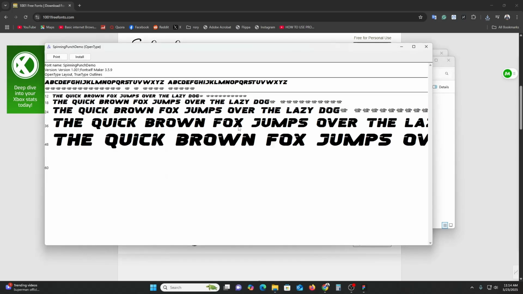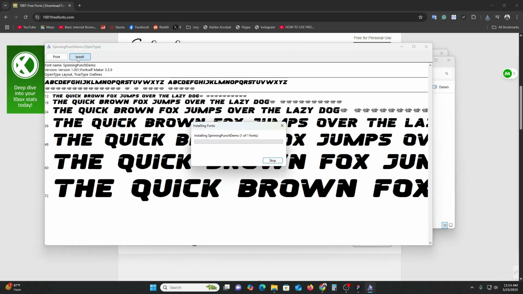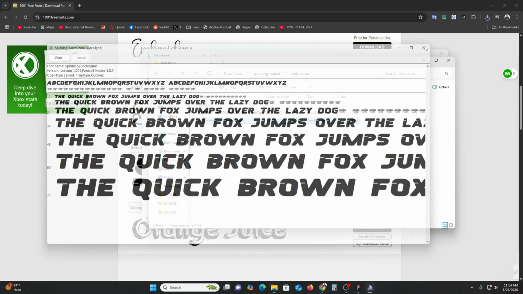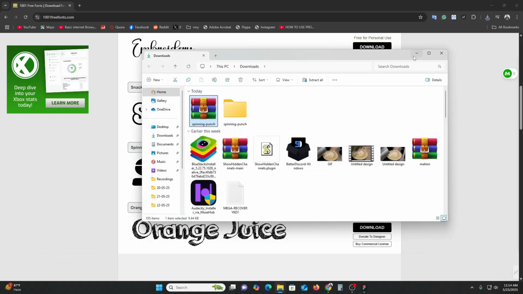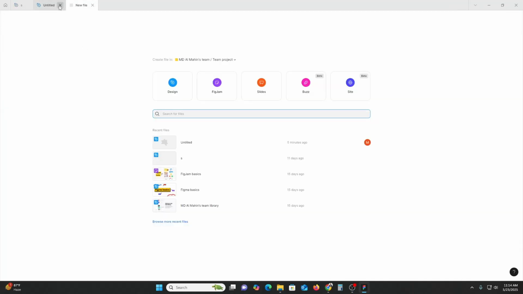I just install it. Just click over here and always remember the font name. The font name is Spinning Punch Demo, and just click on install. Once you click over here, it will take a while and it will be installed on your computer. Once you complete the installation, just go onto your Figma platform and then click this, open an untitled, and then click this one, which means restarting your Figma application again.